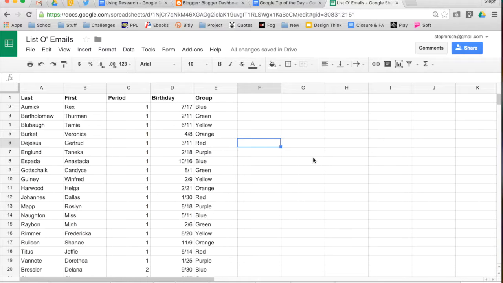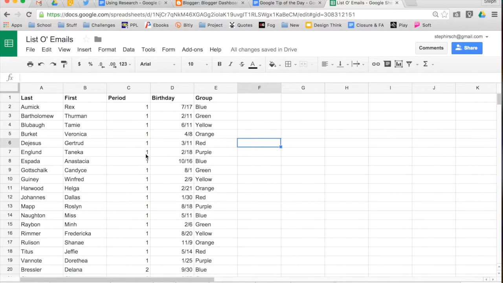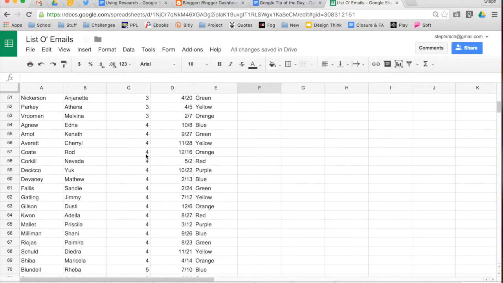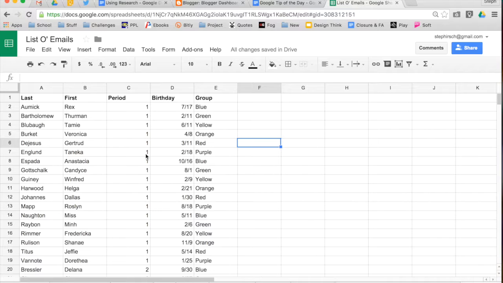Whenever I make a Google Sheet full of lists, I often find myself with more information than I can go through. So I want to be able to sometimes filter out different information based on what I need. Right here I have a list of students in various class periods, their birthday, and which group they're in. And as you can see as I scroll up and down, it's a lot of information.